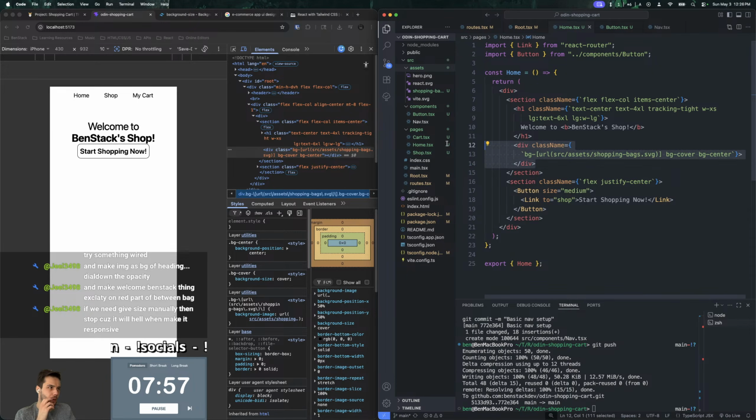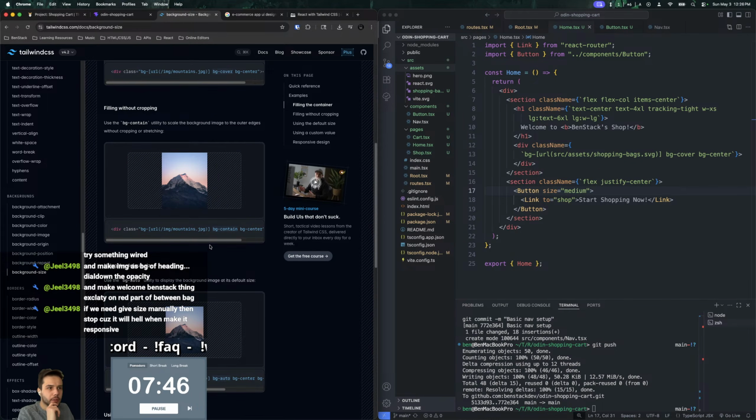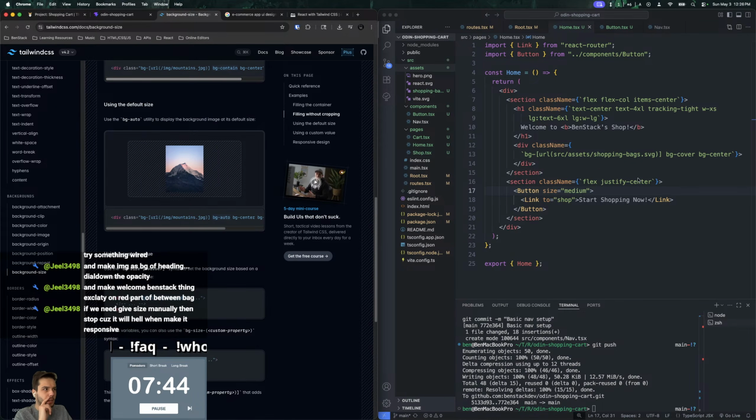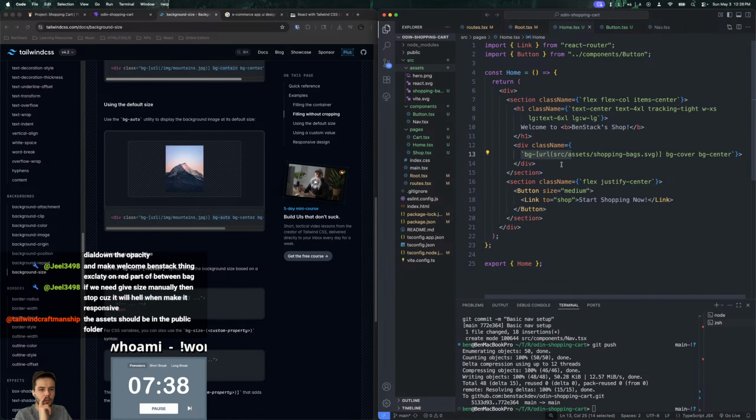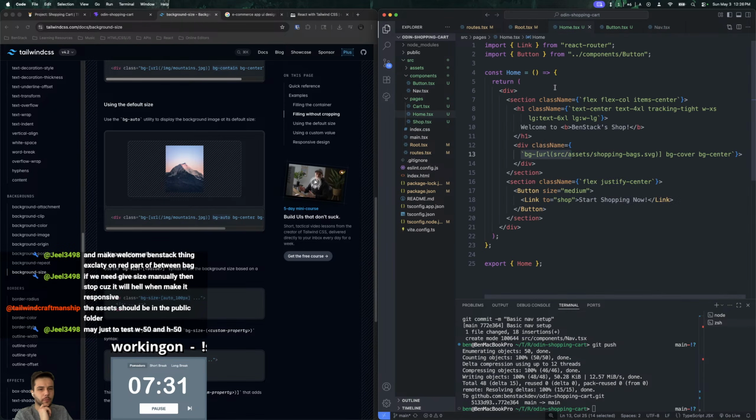I don't know. All right, so let's just, is there something I'm missing? Because I just want to get the background to appear. Like, at all. But it's not even. BG contain. It's because the outer div or something is not... Like, maybe I need to put it within something. The asset should be in the public folder. Should they? Well, this is just the default Tailwind. I'm not too concerned about file structure.